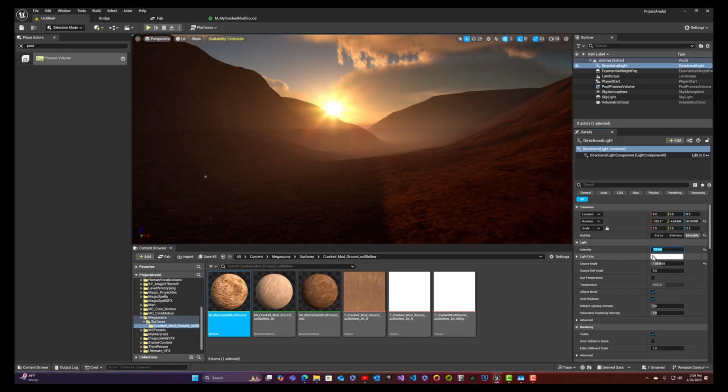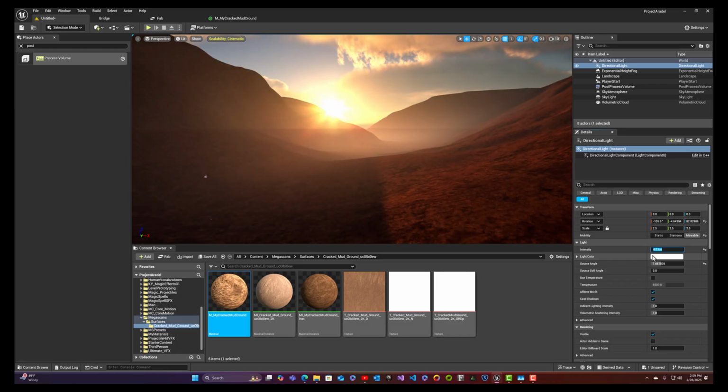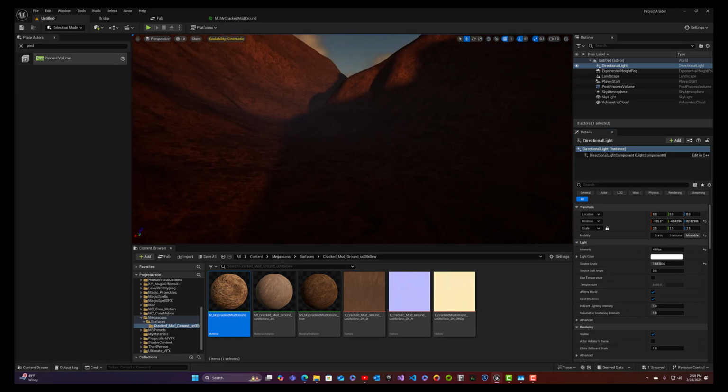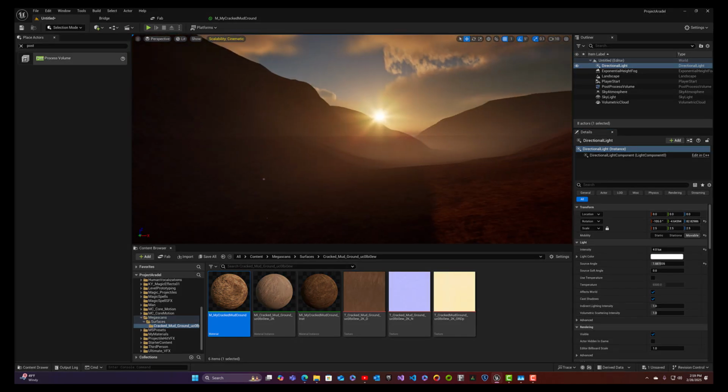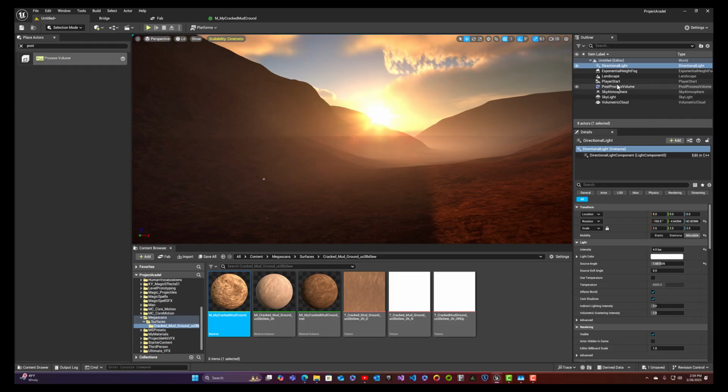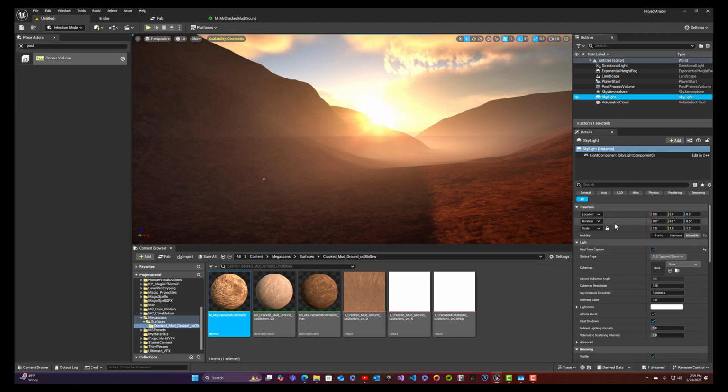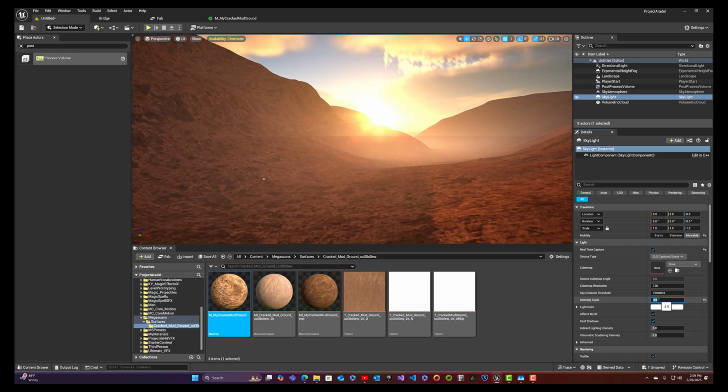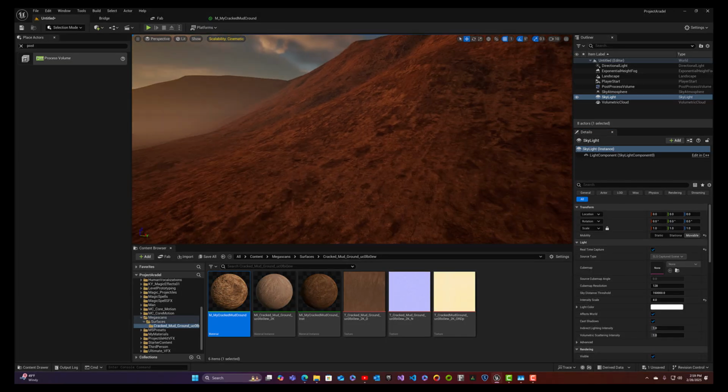That's probably too dark. How about 4? And if it turns out that it gets too dark down here, what you can do is go to the skylight, and maybe I could bring that up a little bit more. Let's try 6. You can go to the skylight, and you can increase the intensity there, where it says intensity scale. So let's set that to something like 4. See if we can even that out a little bit.